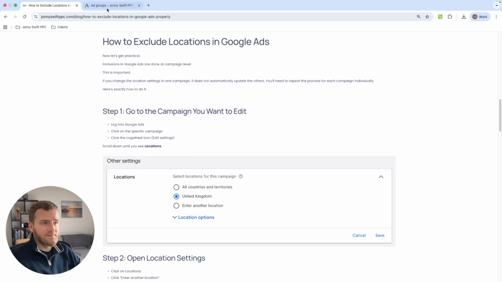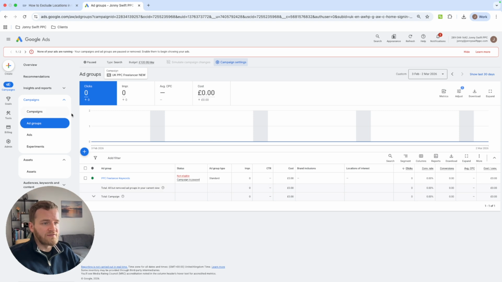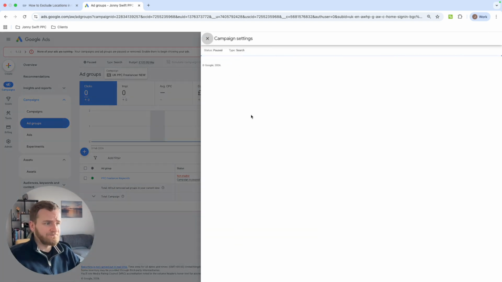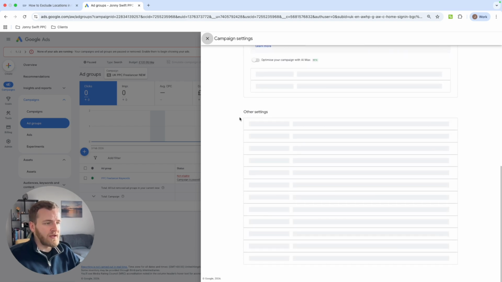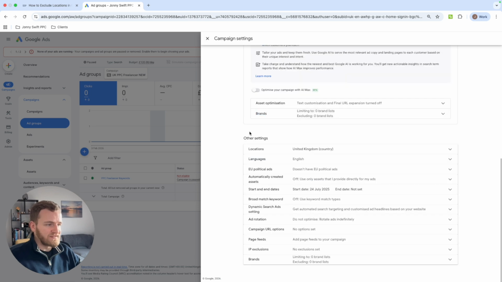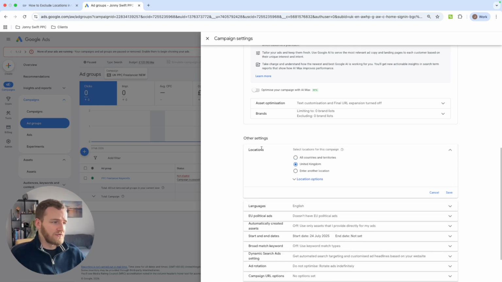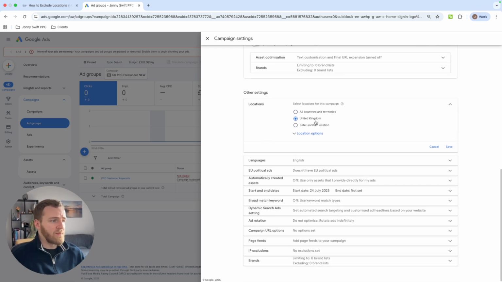So to do this, all you need to do is go into one of your campaigns and then go onto the campaign settings. Once this has loaded up, you just want to scroll down, and under other settings, once it loads, you will see locations. Locations is where you want to be, so click on that. And right now you might just have one location.